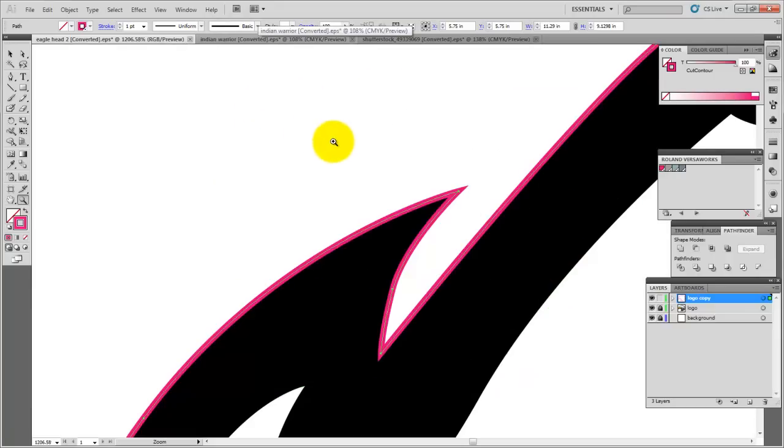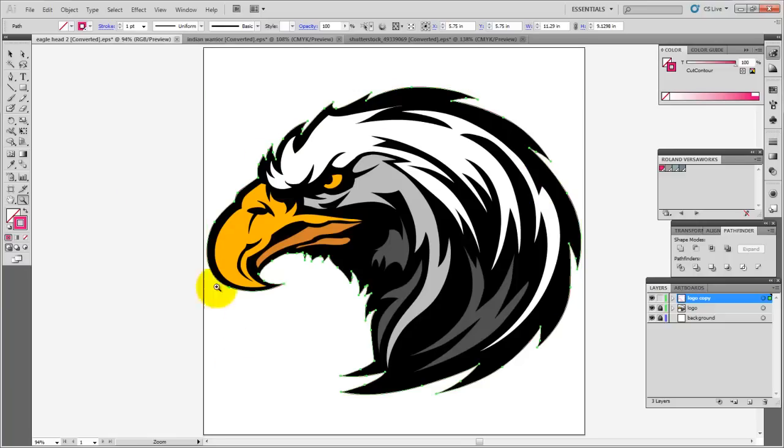If I zoom in on it, we can see our cut line right around the edge of it there. And this was a fairly easy graphic to work with because it was a single color all the way around, and there should have been no real issues with it. But this one is ready to set up and send over for print and cut.